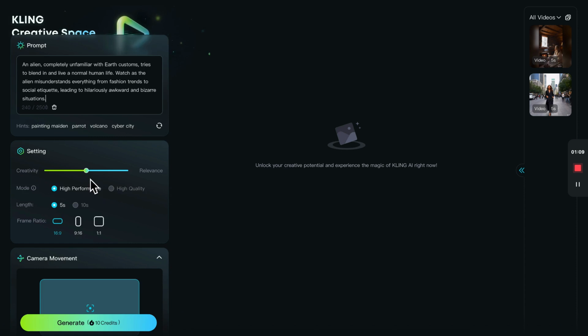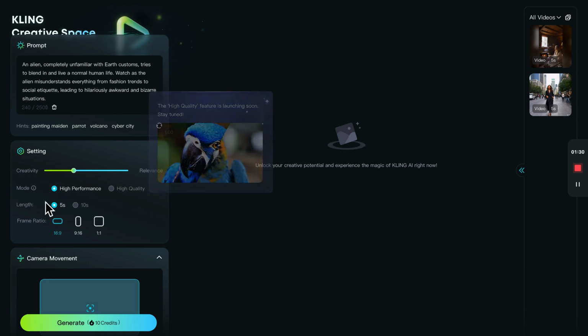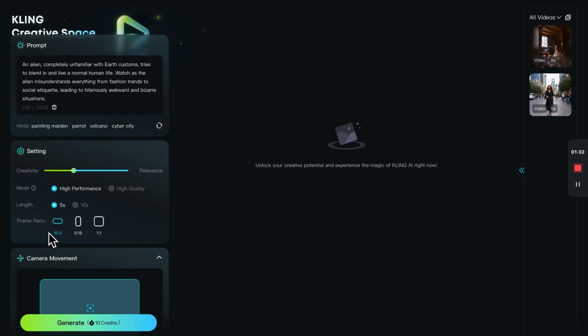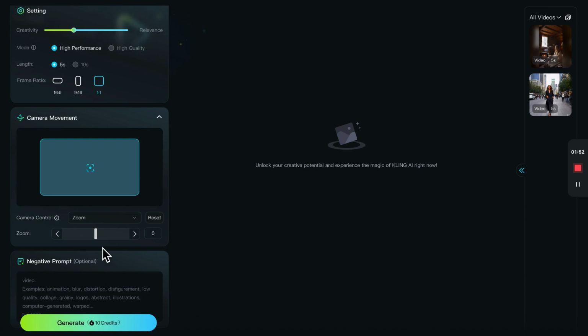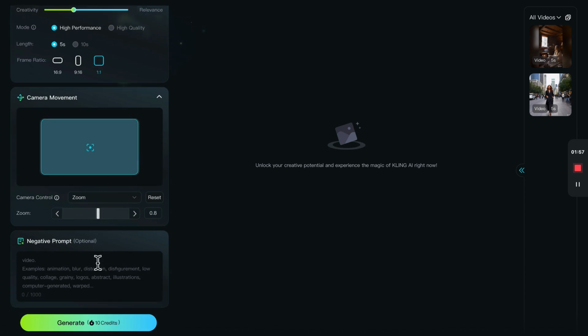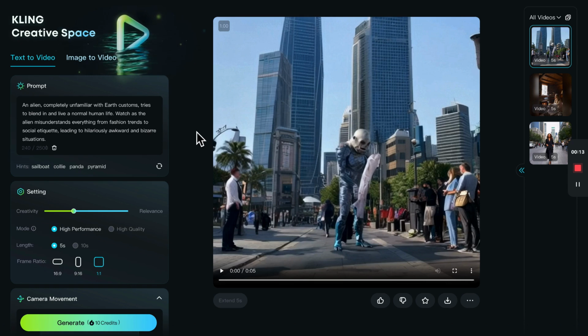All right, down here for the creativity and relevance slider, let's go ahead and allow for more creativity, see what happens. Let's give that a shot. And of course, for mode, we only have high performance to choose from because high quality is not available right now. And then length, 5 seconds. And then this one, let's try a square. And then for camera movement, I want to zoom in just a little bit. Okay, we have our result.